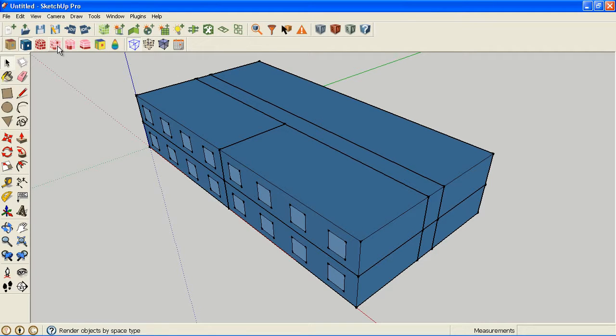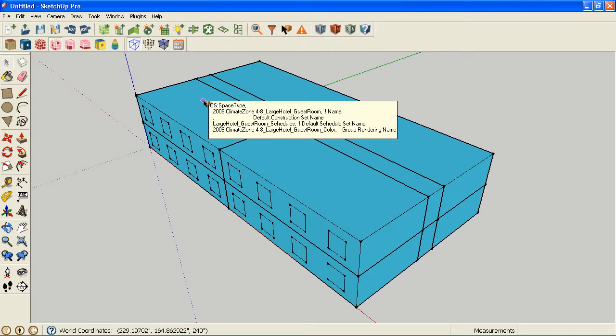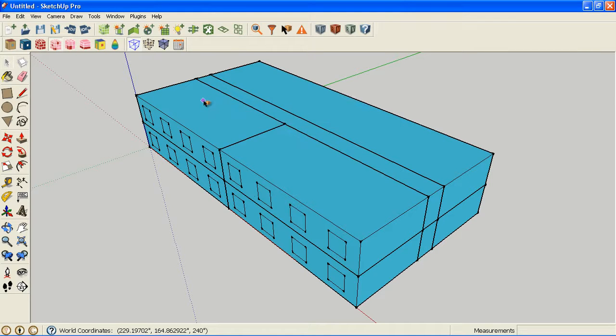So for this, I'm going to switch into one of our new render modes, which is render by space type. This is new from OpenStudio 0.5 and later. And you can see that everything is blue. That is because at the building level for each template, we have a default space type. So in a school, it's going to be a classroom. In an office, it's just office. In a hotel, it happens to be a guest room.